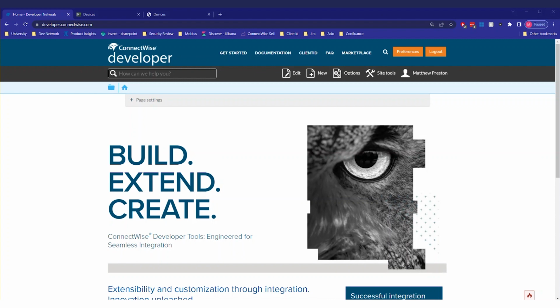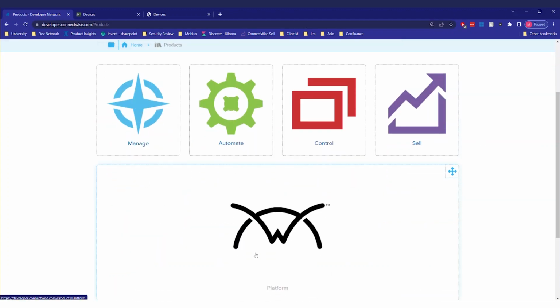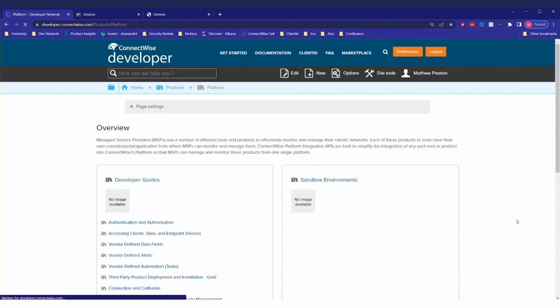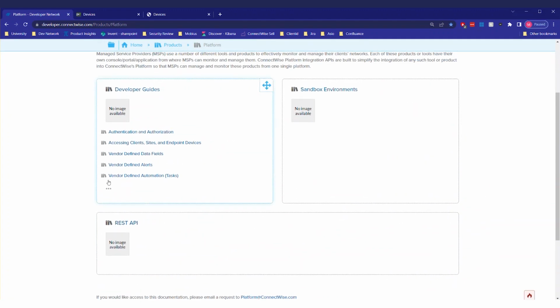The most important thing when you're getting started with the APIs is our developer network. This is where you're going to see all of the documentation on how to set up, use, and configure an integration on ASIO. So you'll want to come to developer.connectwise.com and register. Once you're registered, you can come over here to this documentation section and look at the platform documentation to see all of the documentation on ASIO.